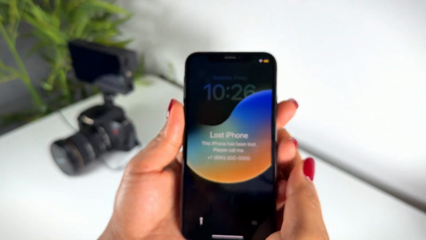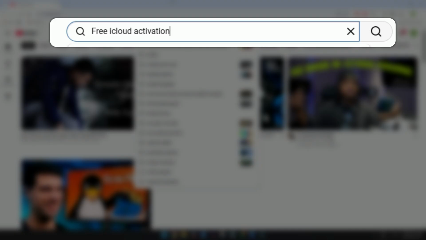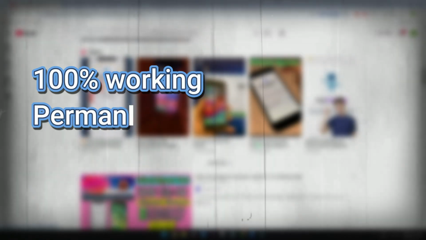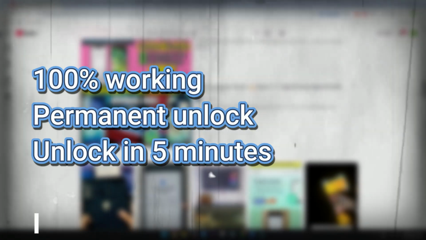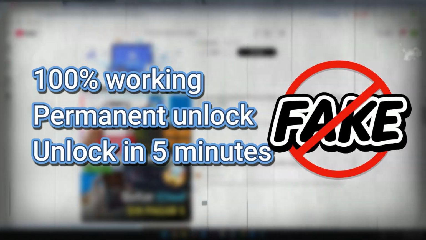Let's talk about those free bypass videos on YouTube. If you search free iCloud activation lock bypass, you will find hundreds and hundreds of videos saying things like 100% working, permanent unlock, unlock in 5 minutes, but many of these methods don't really work.